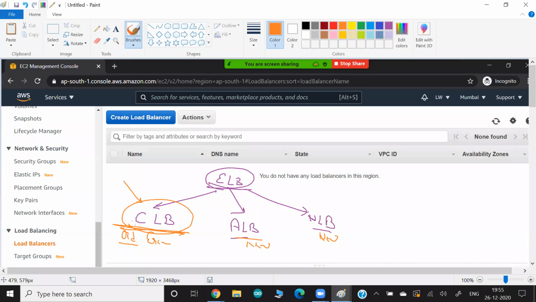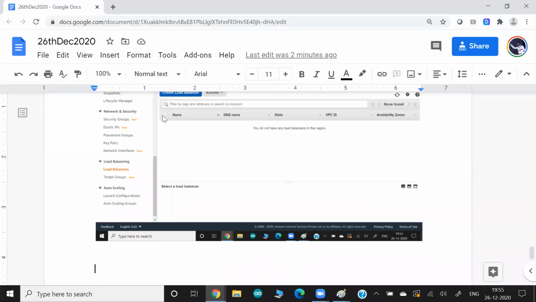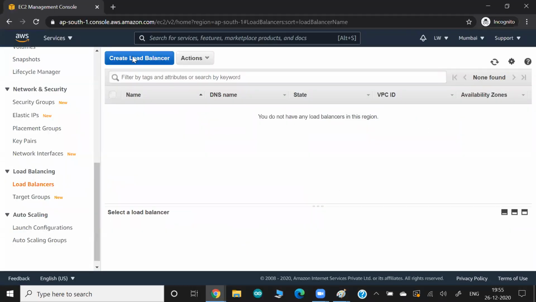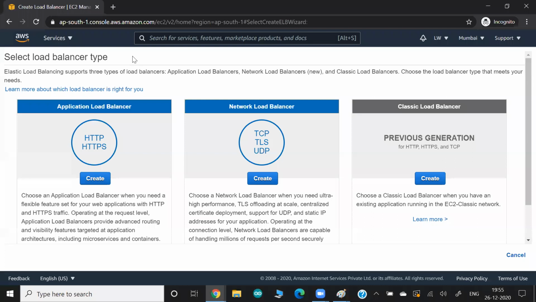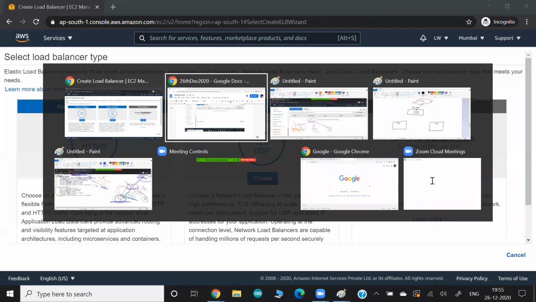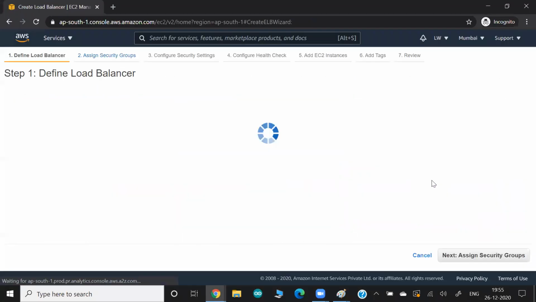But it doesn't mean we always use ALB and NLB. Most of the time we also use CLB, the classic load balancer. When I explain all three, you will see when to use what. So today I'm going with the classic load balancer. If you click on create load balancer, you will see three load balancers here: ALB, NLB, and CLB. Classic is the previous one, the old generation. So I would like to discuss the classic load balancer today.